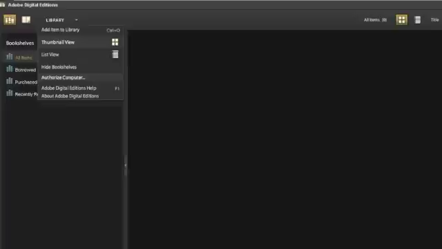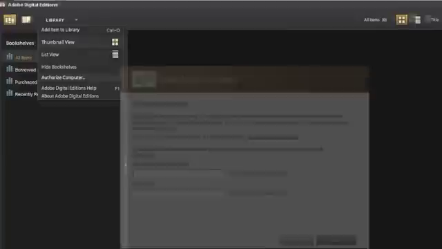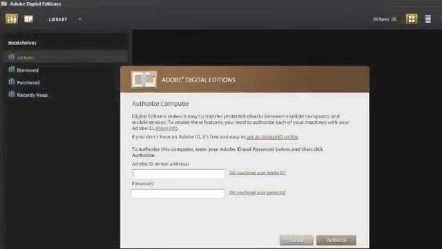One important thing to note here is that if you were not automatically prompted to authorize the computer, you may need to do so manually. Go to Library View of the Digital Editions Reader and click the Library menu arrow. From the menu, select Authorize Computer. Then, in the Authorize Computer window, enter your Adobe ID and password and click the Authorize button.